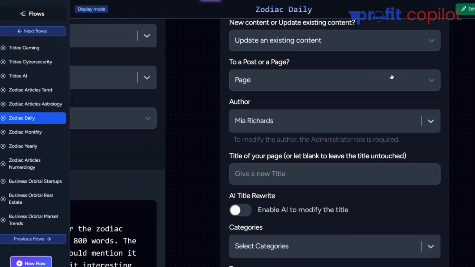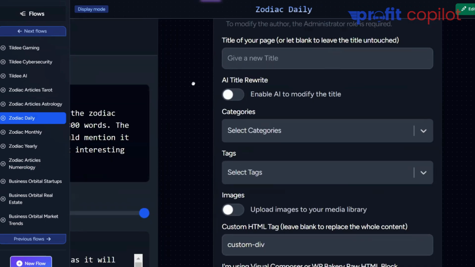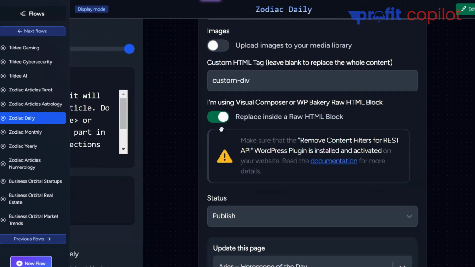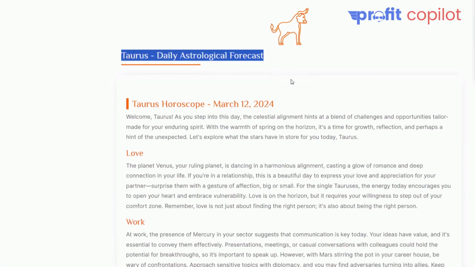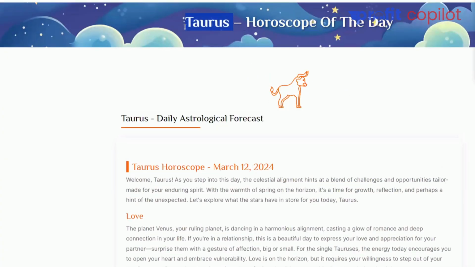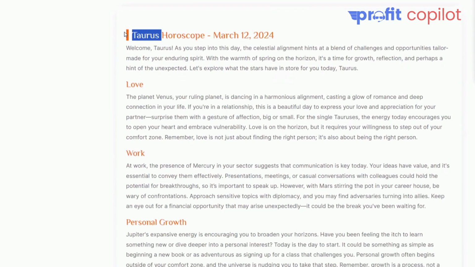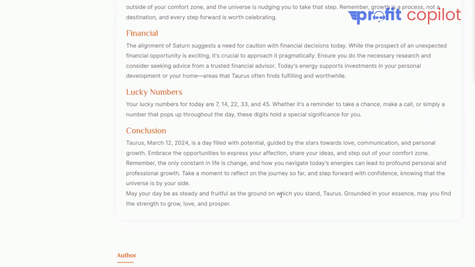I choose the page. And in this page, you can put custom HTML tags in your WordPress to tell what part of your page or post you want to update. And it will automatically target this content and update only this content. So every day, this will stay the same. Everything will stay the same. Only this part will change.